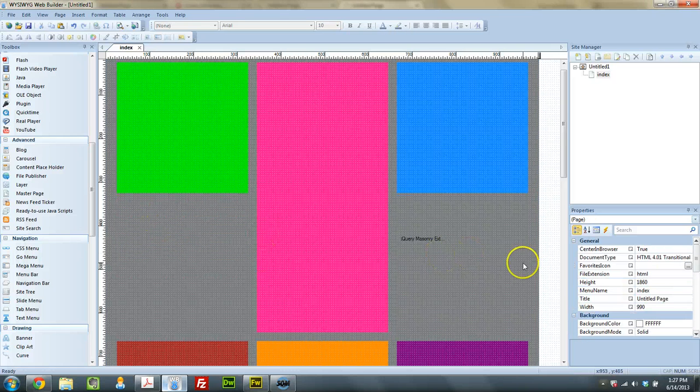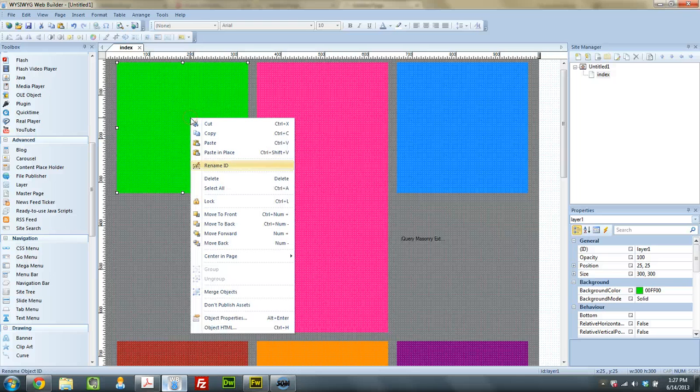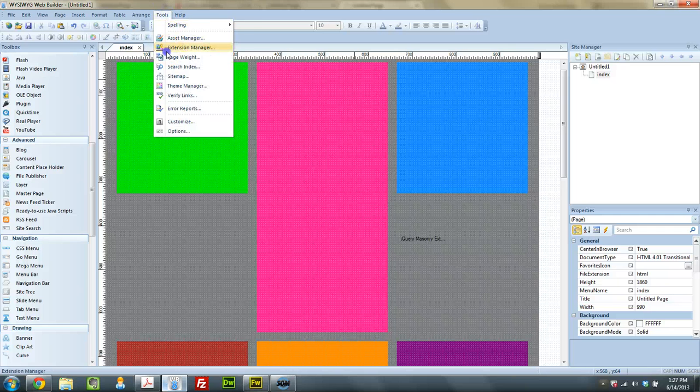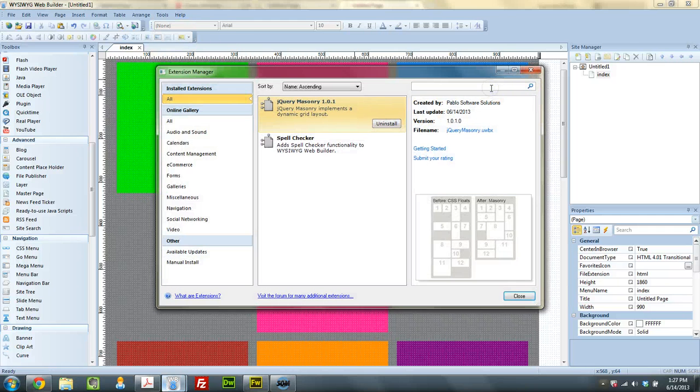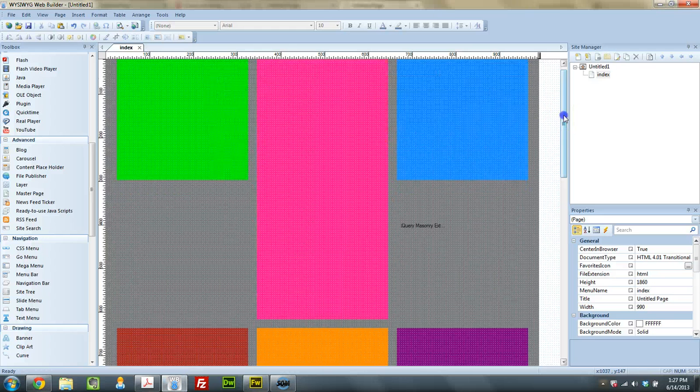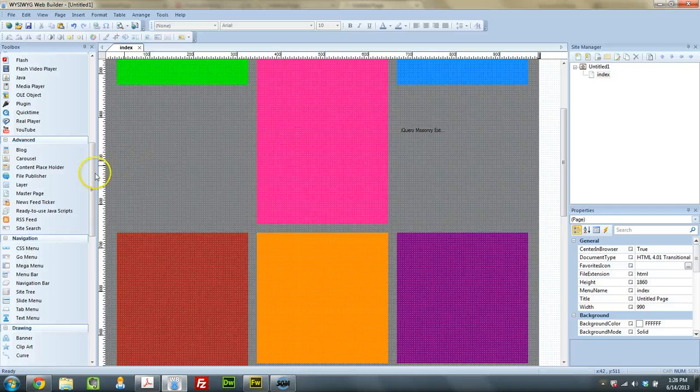So I'll get rid of those for now. Alright, so the next step you want to do once you get all of your layers and all of your content on there, you're going to go to Object HTML. Actually, you know what? Go get the extension first. Go to Tools, Extension Manager, do a search for Masonry. Okay, and it'll show up. And just install that extension.